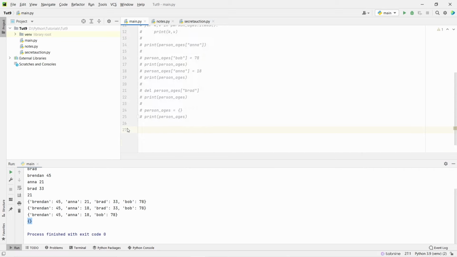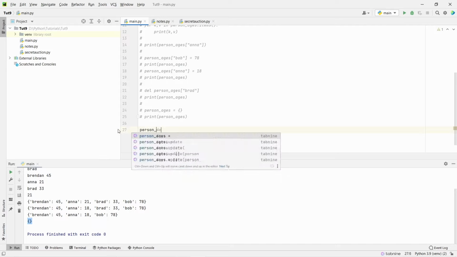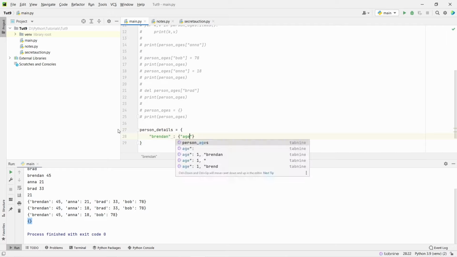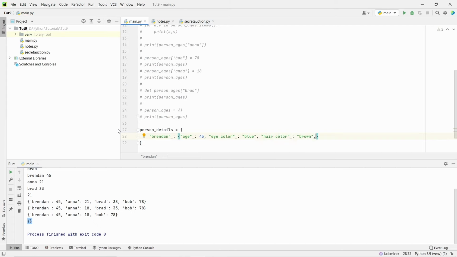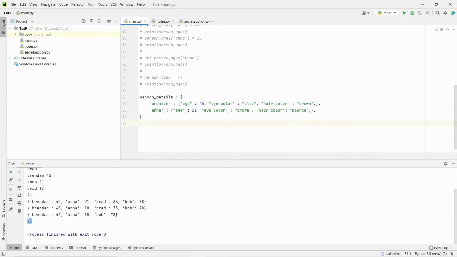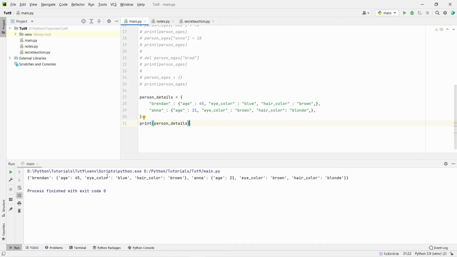Now let's look at a dictionary within a dictionary. You can create another dictionary as the value content of the first one. Okay, so let's print that out. Okay, now you can see there is a dictionary within a dictionary.